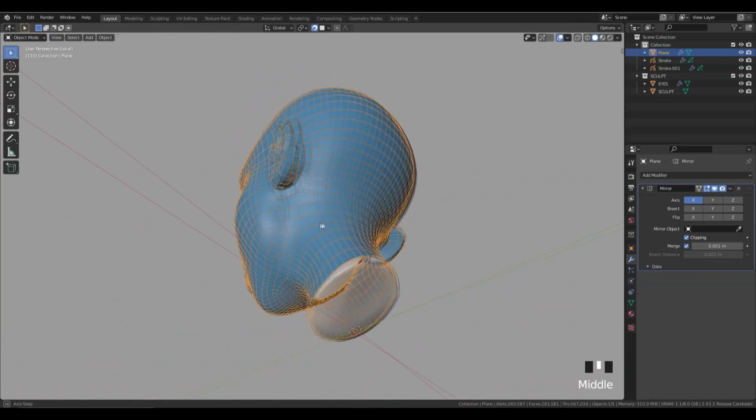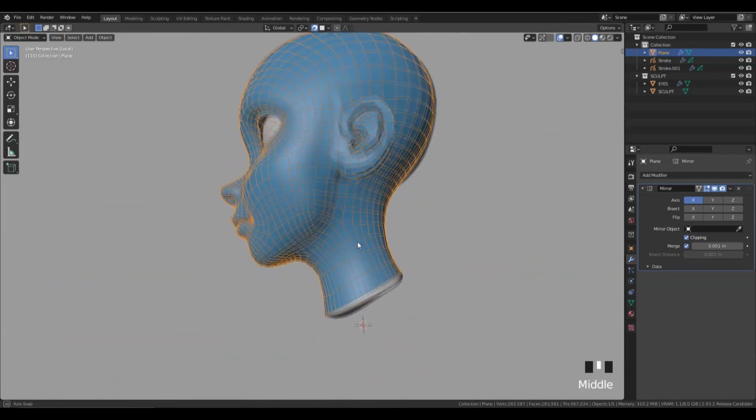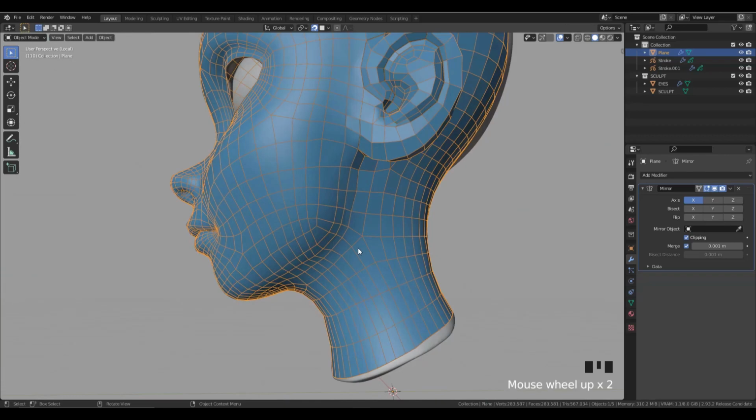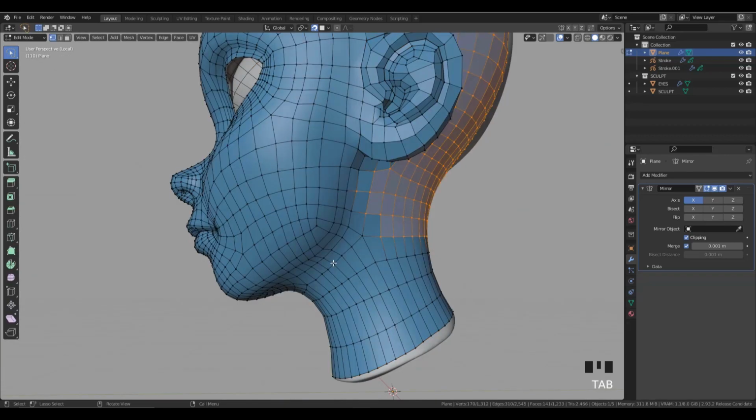And now what I can do, I think it's much better like this. I've controlled. The pole is still over there. I would prefer to have it on the top. But I think it's still okay.